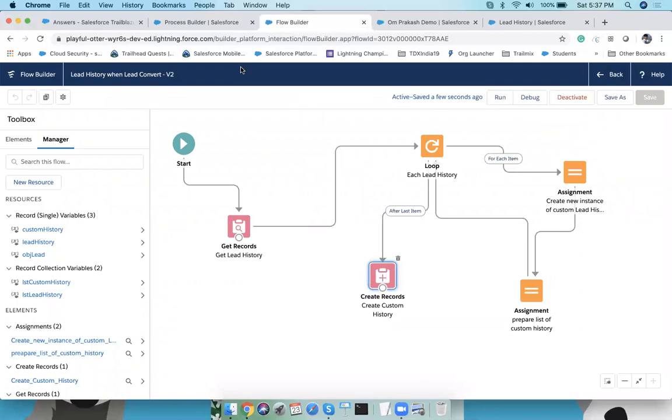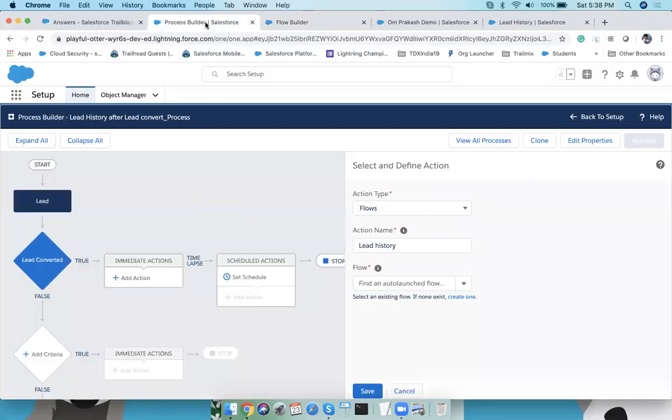Now we need to call this flow from process builder. So what we did in this flow: we are getting records from a standard lead history object with the criteria lead id and lead source. Then we are using a loop for making an instance. You can see we are cloning into a different object, and here is the create record. So let's go for process builder.